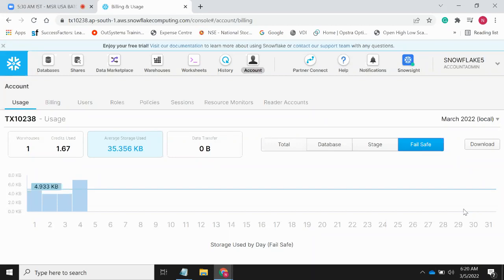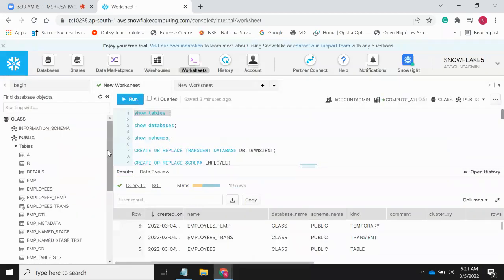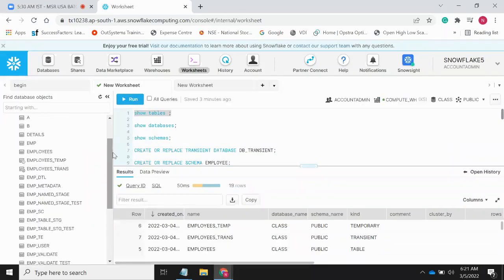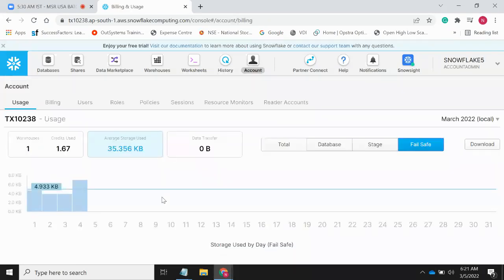When will it be applicable? After the 90 days retention period, if you need 7 more days, by default it will be available in your fail safe option. Okay, just remember this. Now you can see the fail safe. This is only for permanent tables. Every table we have created till now is a permanent one, right? That's why you can see the fail safe here.